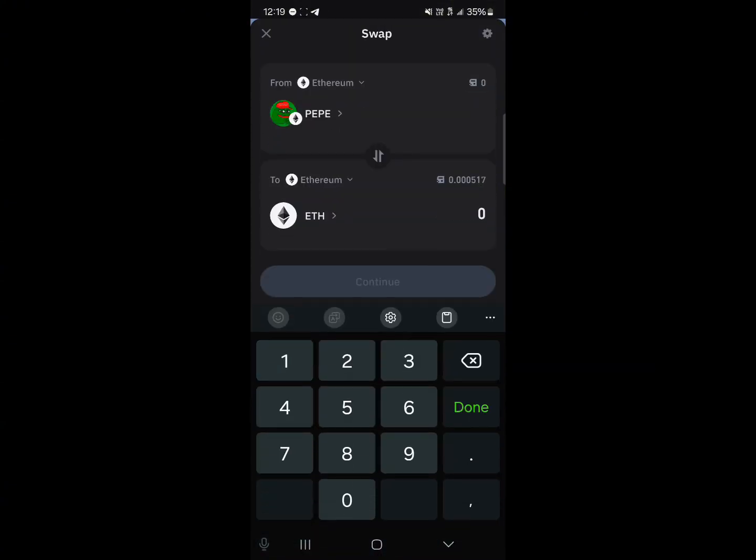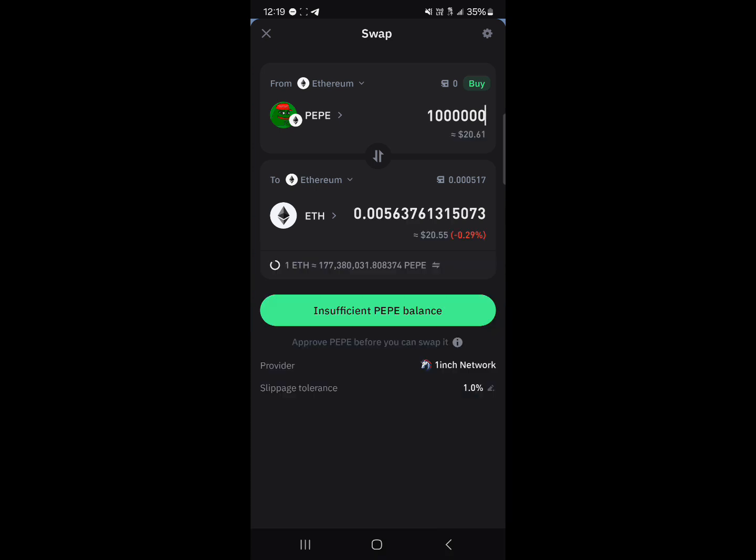So now let's say you hold about $20 worth of Pepe. You're going to need some money to cover your gas fees in order to perform this trade. So make sure you have enough Ethereum to cover your gas fees to perform this trade, and you have some Pepe tokens to sell. So when you simply convert, you've simply sold your Pepe tokens for Ethereum.